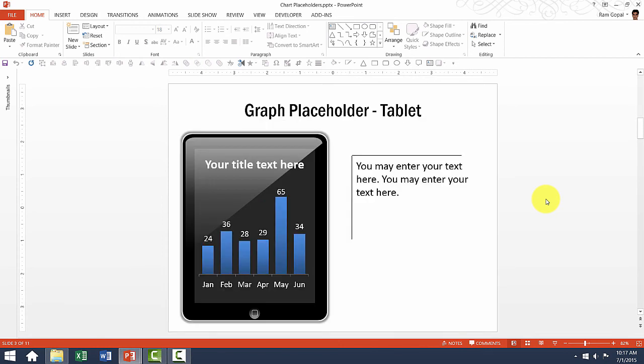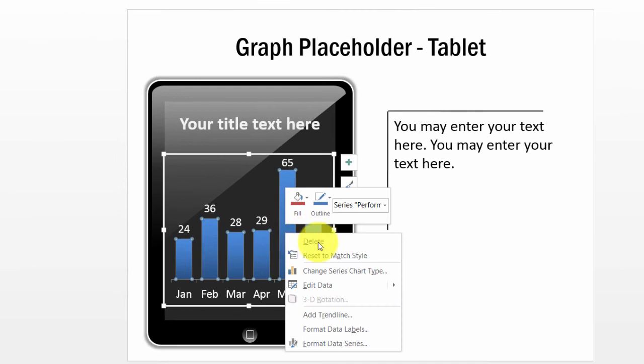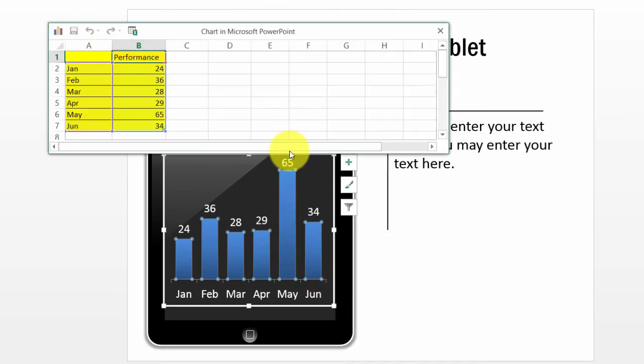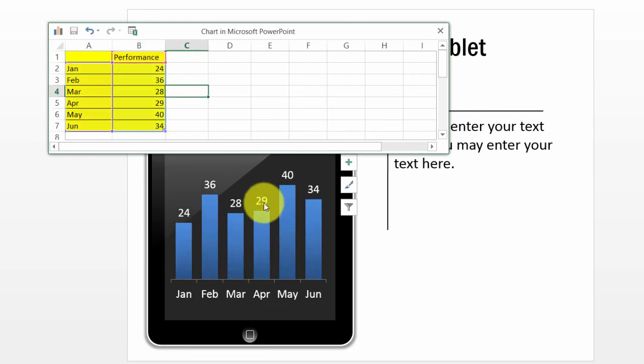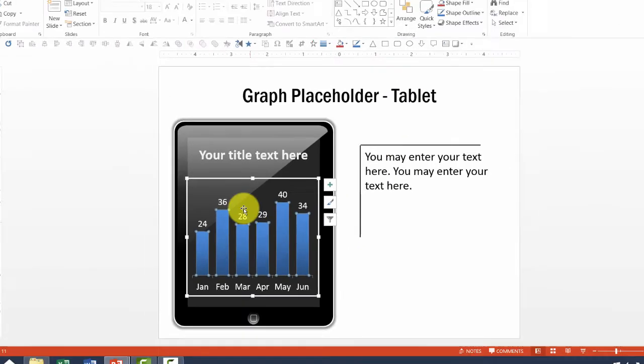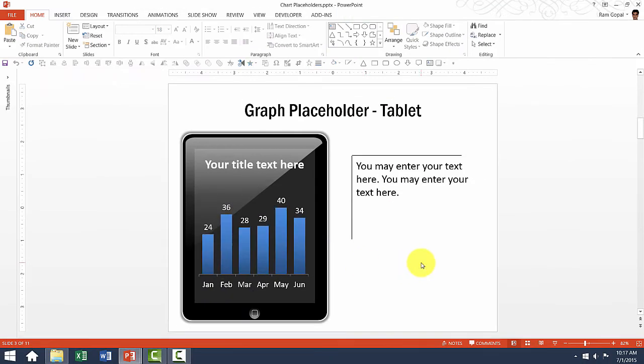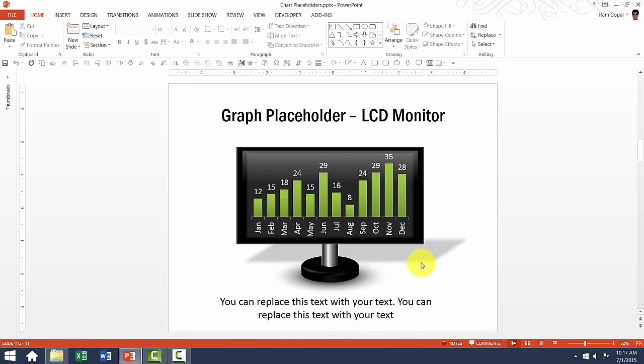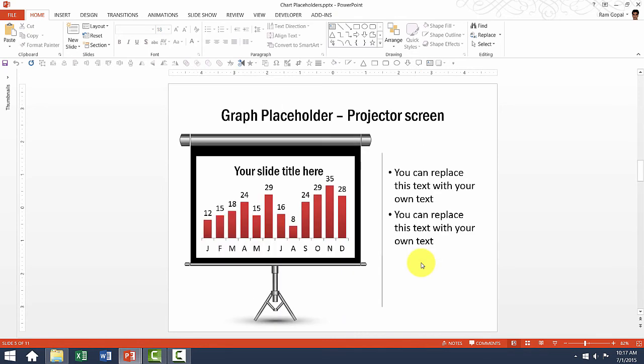Now let me go to another template and show how the change can be done here. Right click, edit data. And as soon as I get that, I get the worksheet. Now, instead of the 65, let us make it as 40. And I press outside and you can see the change automatically reflected. Everything is recalculated. Now I'm going to close this. And as you can see here, the chart is done. Now I go to this one. It works exactly the same way.